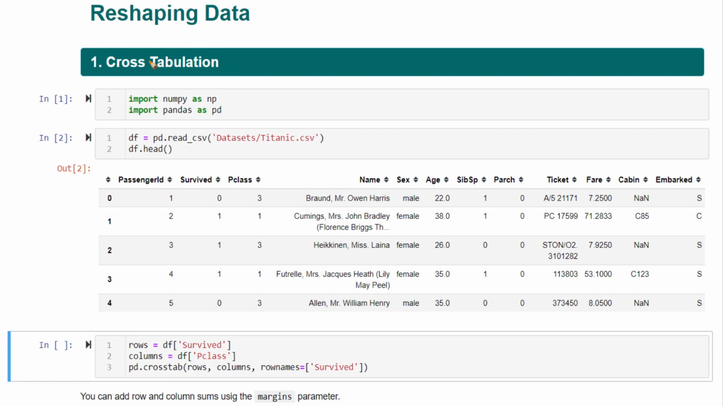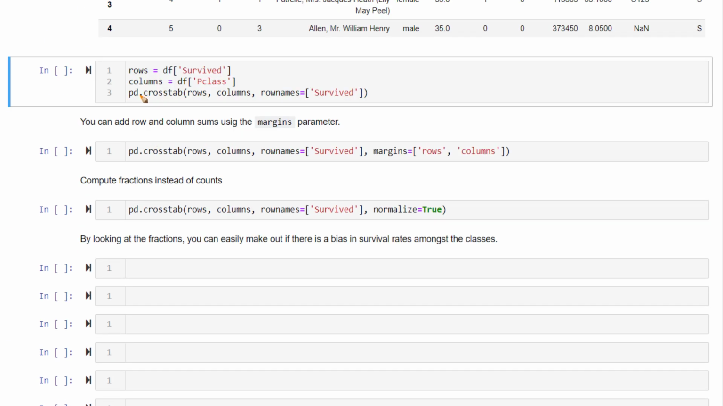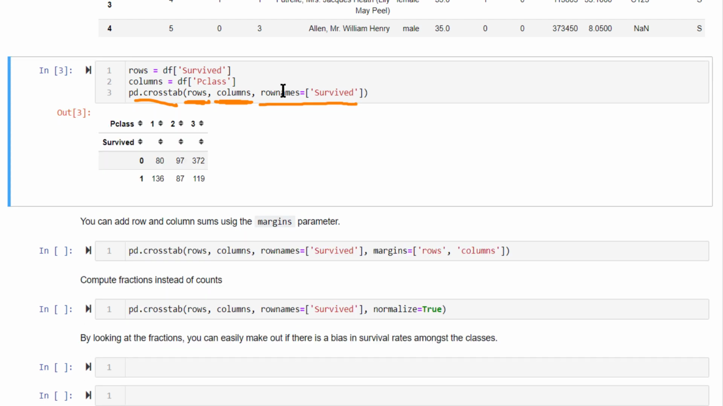To do this is quite straightforward in Pandas. We have a function called crosstab. This function takes what series from the data frame goes in the rows, what series from the data frame goes into the columns, and you can give the names. Here, row names I have mentioned. Let's run this. So this gives you the picture. This shows you how the number of people are distributed amongst the classes and amongst the survived.